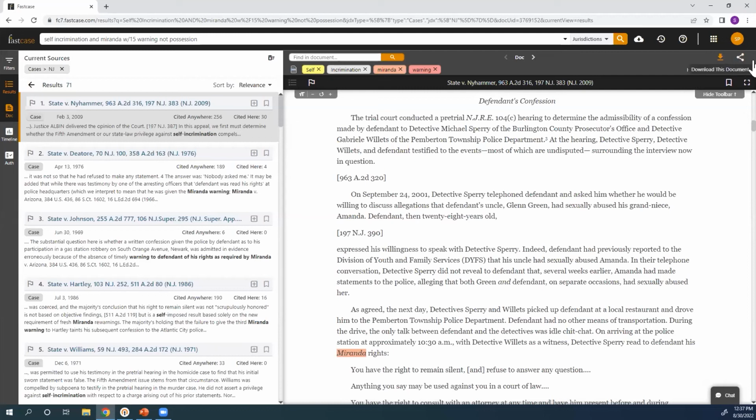Next to the download icon, you'll notice a share icon. This particularly comes in handy if you wanted to add the document to your export queue. So from the results, you would just click this plus sign inside of the square to add it to your export queue. To add the document from the document page, you'll click Share Document, Add to Export Queue.